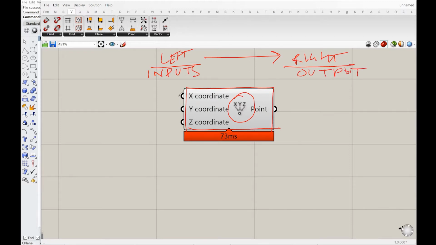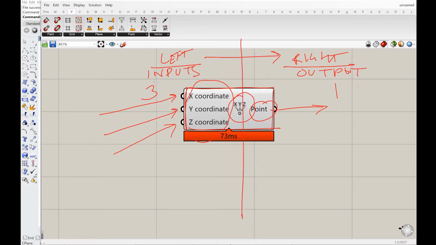In this case, I have 3 inputs and I have 1 output. So these 3 you can see are the inputs, and this is your output. Basically, it's saying you give it a value of X coordinate, Y coordinate, and Z coordinate, and it will output a point. Not the value, it will actually make a geometry, which is a point. So that's pretty much how a system works. Inputs, outputs, and these are the nodes. And then this is the information of the input.